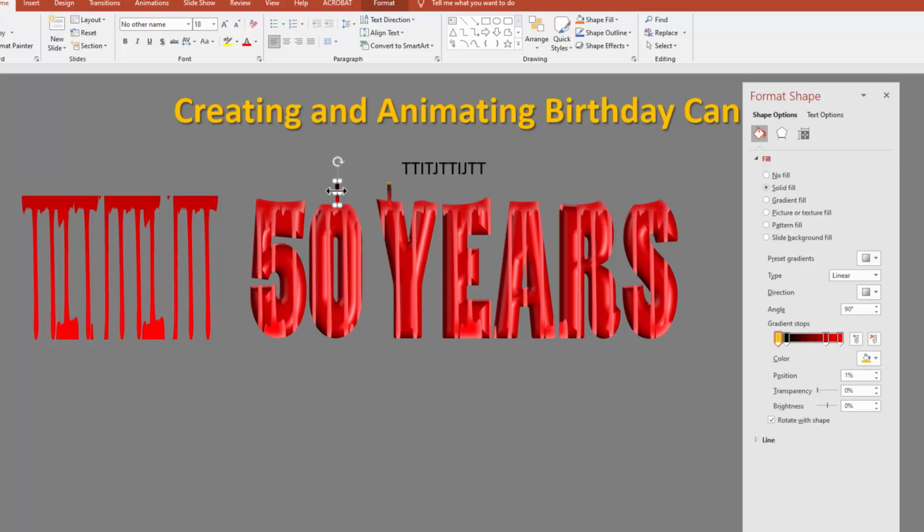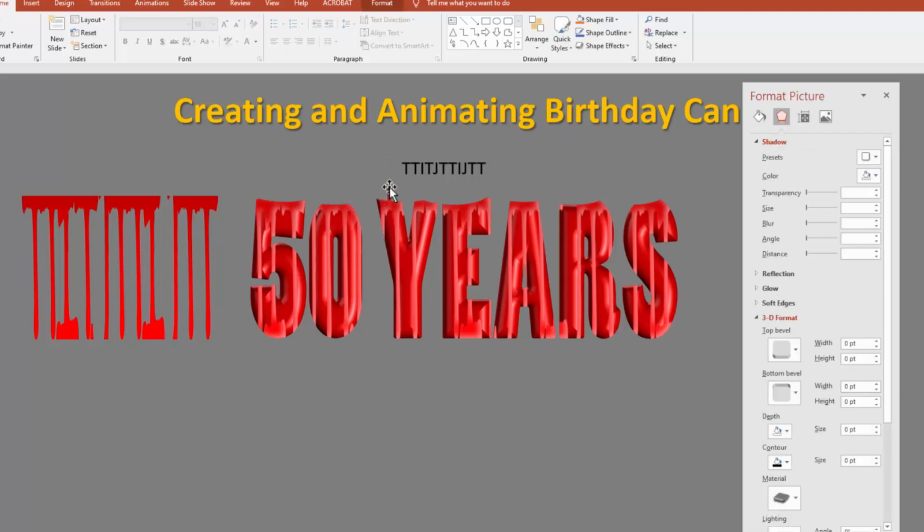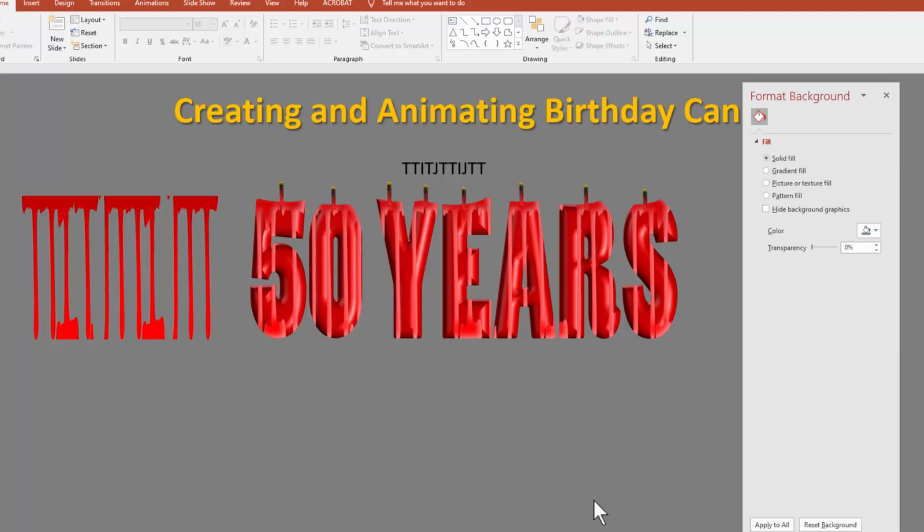Okay, let's get rid of this one. And let's just duplicate these. Of course, it could be all different lengths. You don't have to have them all exactly the same height. So it gives a little variation when you do that.